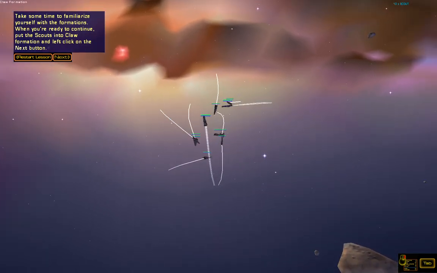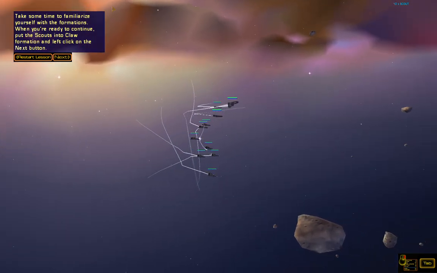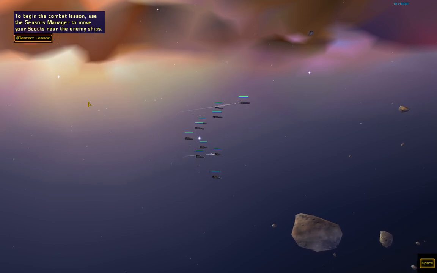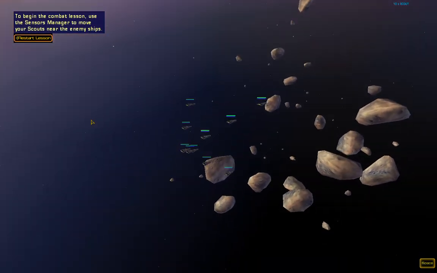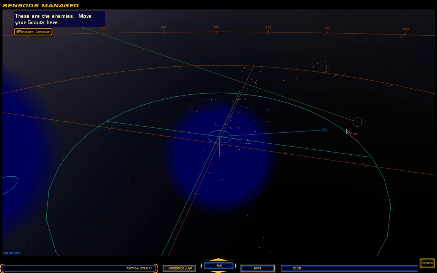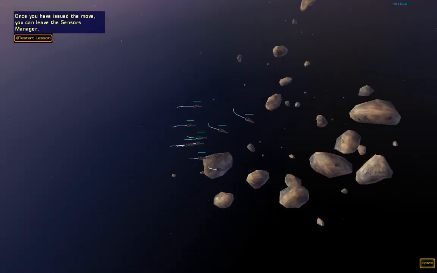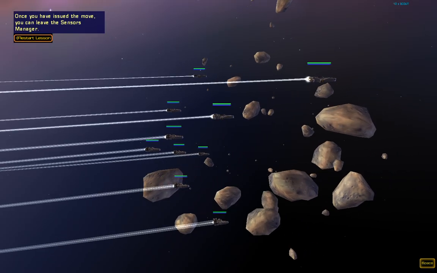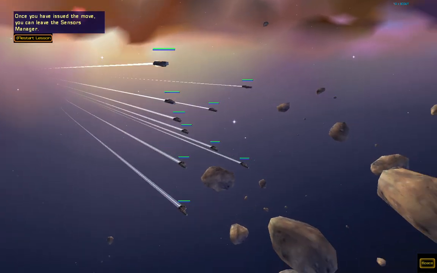X formation confirmed. Assuming claw formation. To begin the combat lesson, use the Sensors Manager. These are the enemies. Destination confirmed. Once you have issued the move, you can leave the Sensors Manager.